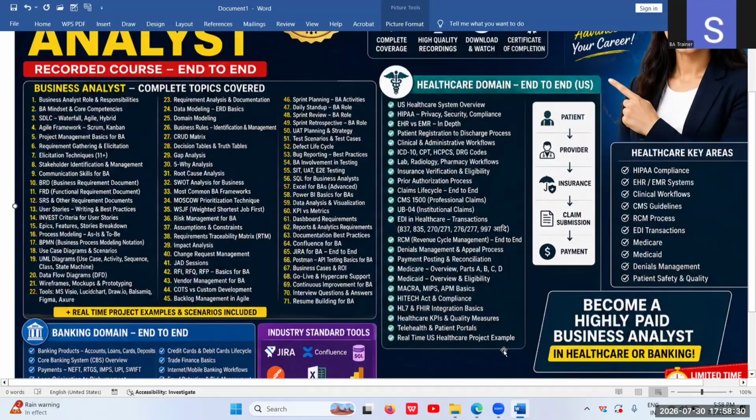So subject to healthcare, all these concepts will be covered in the recordings, and some of them are not listed here, but whatever skills are required to work in the healthcare domain, everything will be included in the recordings. This is subject to the healthcare domain, but we'll move to business analyst now.